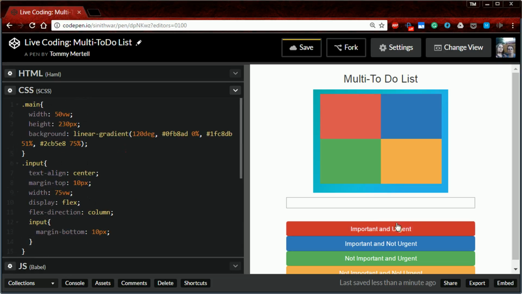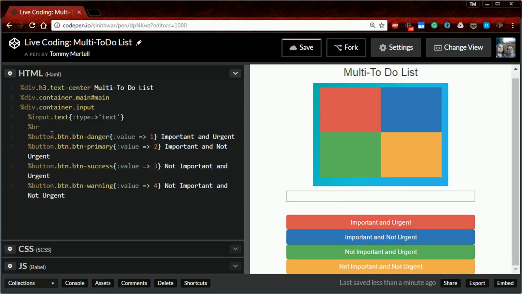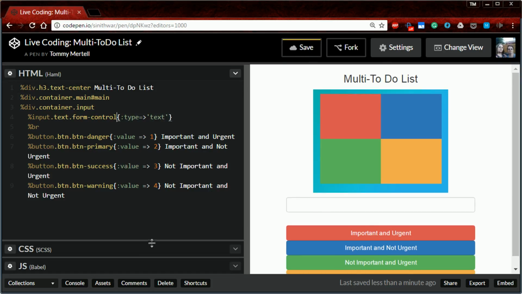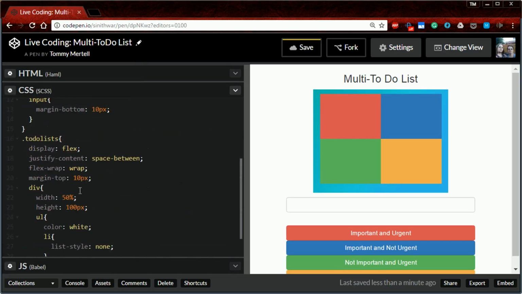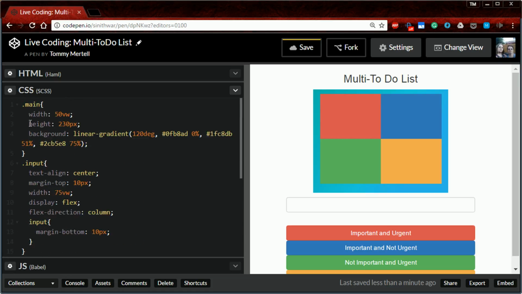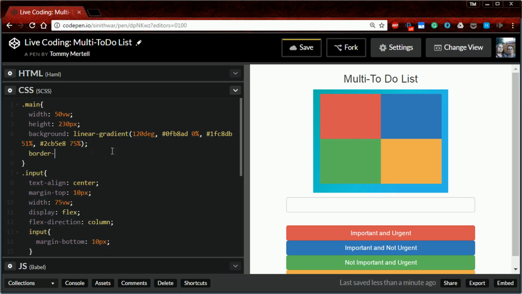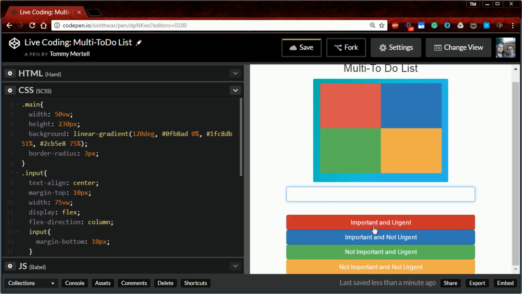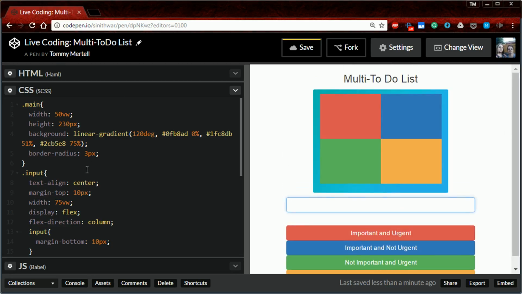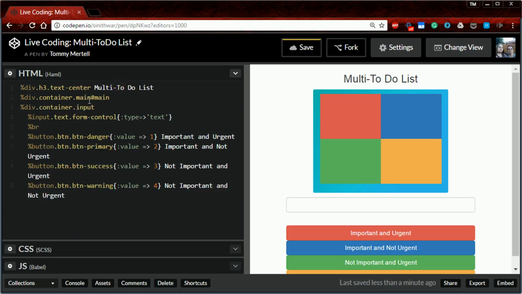Okay, so form control. That looks better. And add a border radius of, see, that looks like they're going with 3 pixels. There we go. Everything looks nice and pretty. And of course we should go ahead and do some styling to this title.